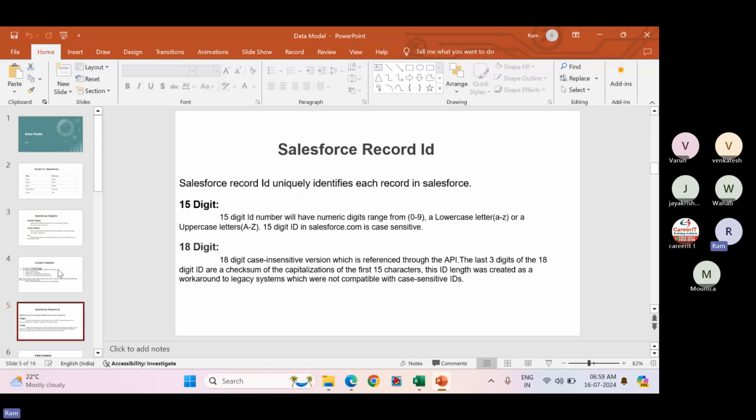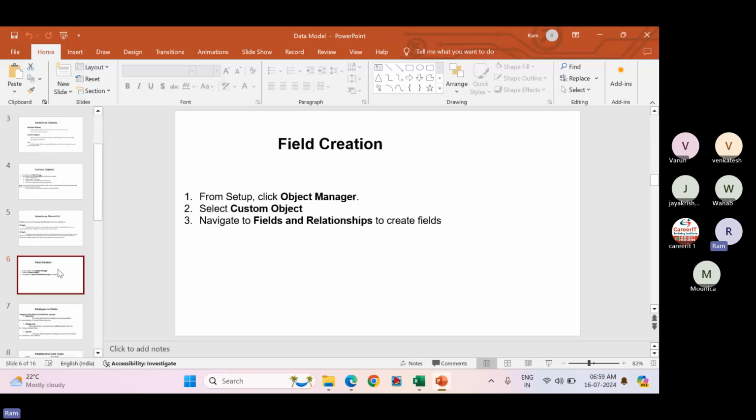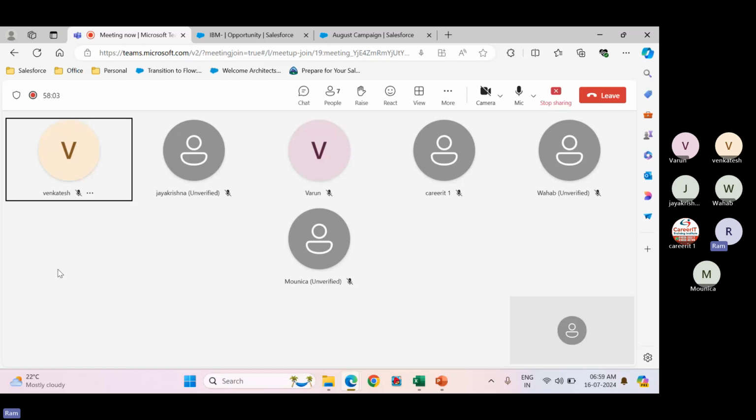How do we create the fields? What are the different types of fields? What are the different types of record IDs? All this. Then we'll see how to interconnect these objects, and then we'll start looking into how we relate and automate some processes which are agreed upon by your business.